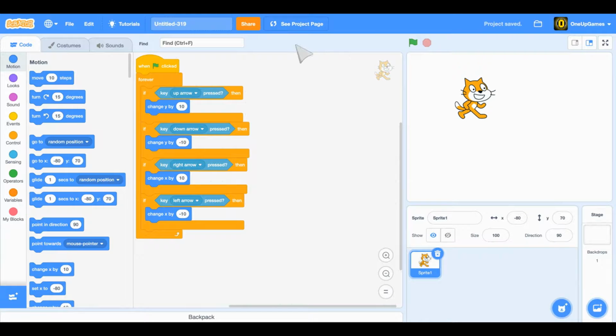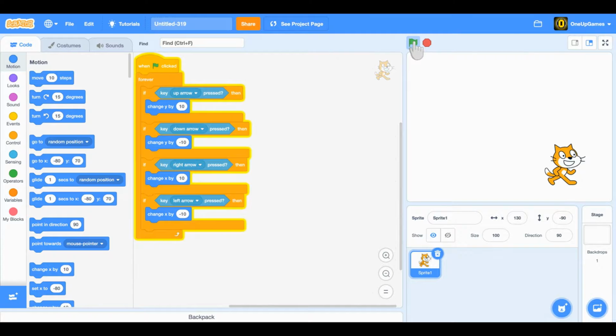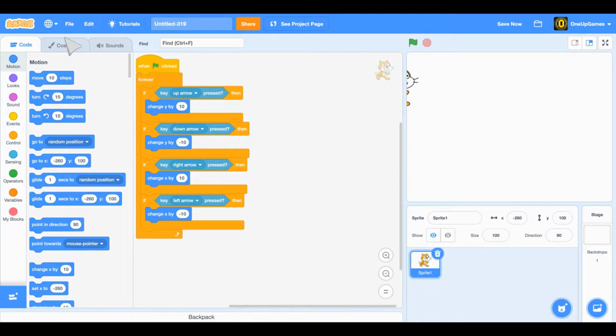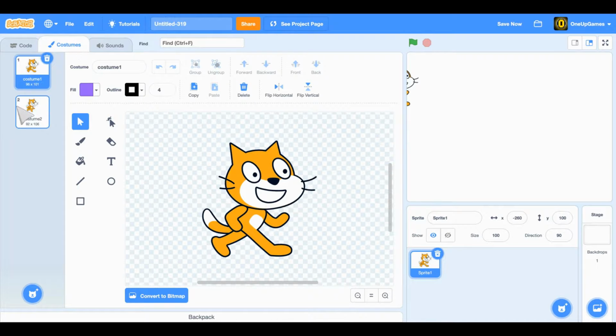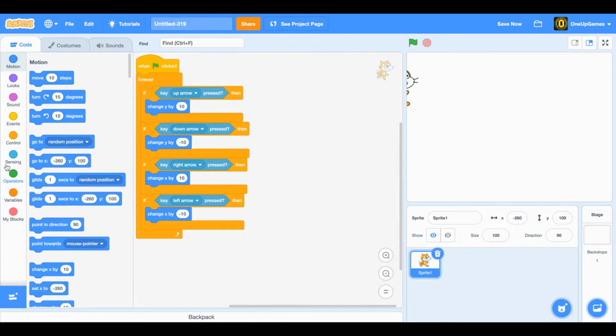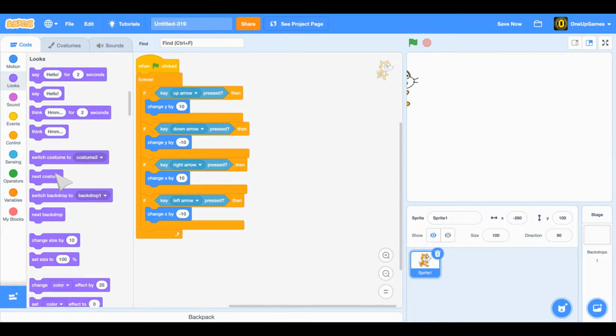Great. Now, I'll be teaching you a little bit more about the Scratch page here. You'll see you have three main categories. Your code, which is all the code you made, and the costumes, which are all your costumes. Try changing costumes. Try doing that. In the looks category, there's the next costume block. Put it under here if you would like to make it.